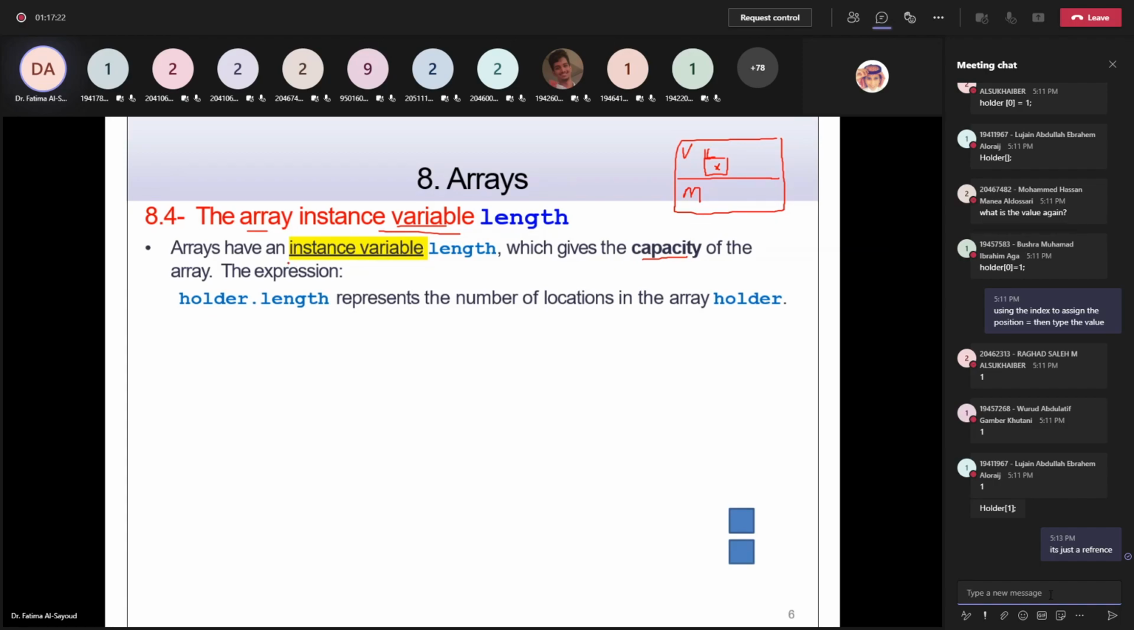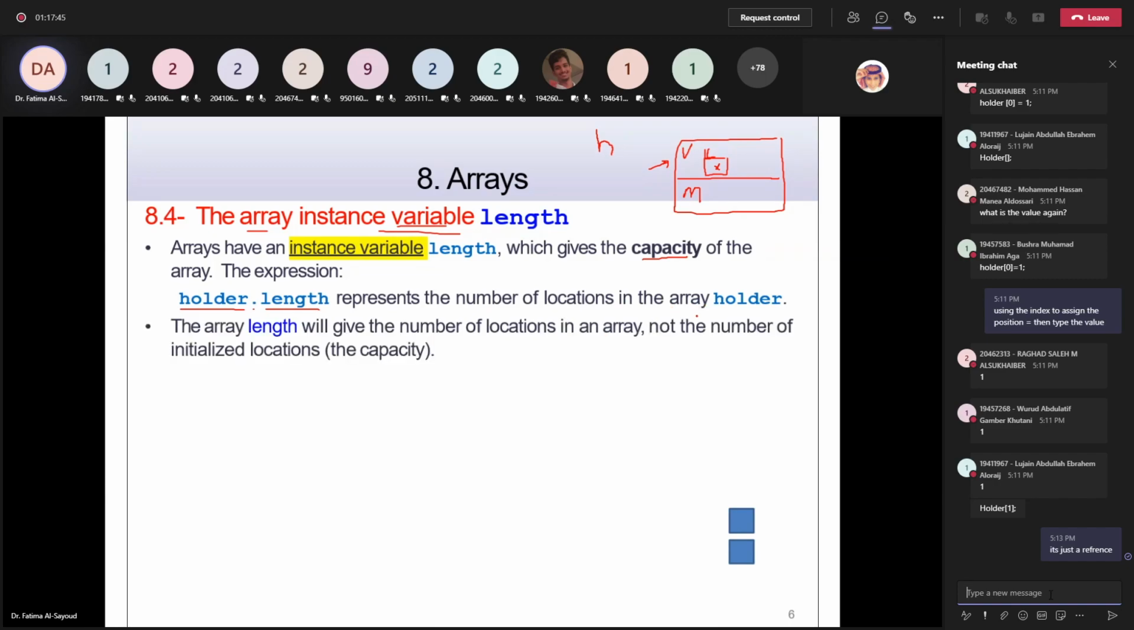How can we use the variables? If you have an object, you put the name of the object. So this is an object, holder. And then how can you access the variable? You put a dot and the name of the variable. The name of the variable is length. So it's going to be holder.length, representing the number of locations in the array holder. The length will give us a number, the capacity initialized. And you need to remember that an array is always fixed. The length cannot be changed. Whenever you create and initialize it, it cannot be changed.